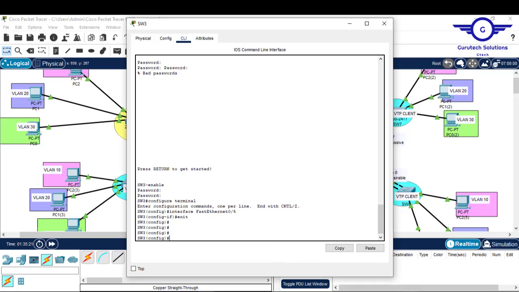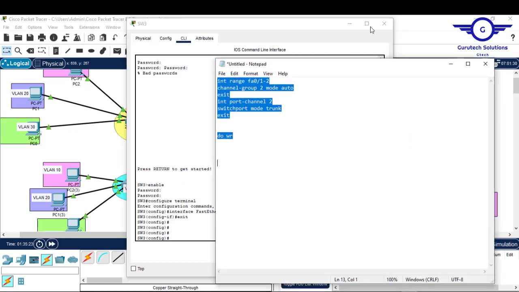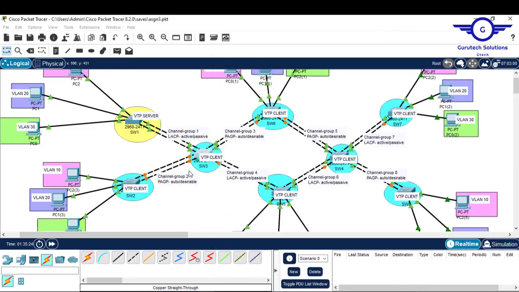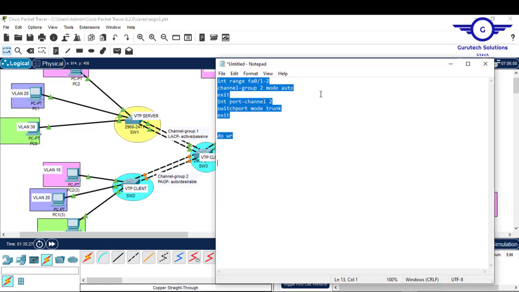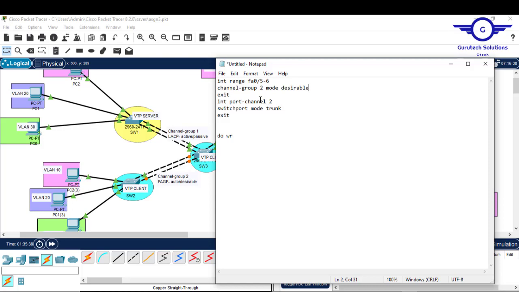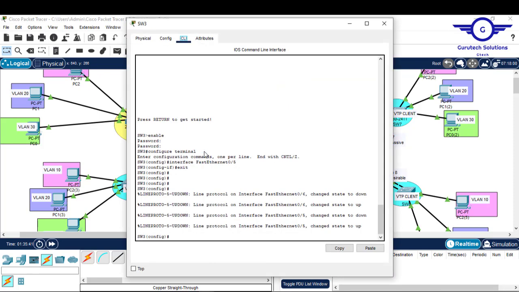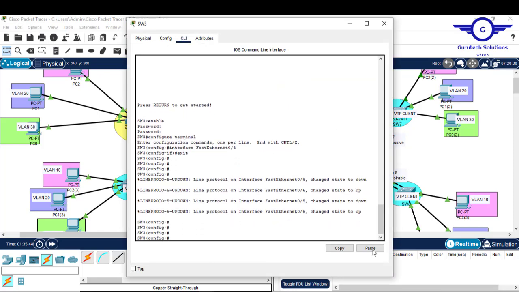So I go back to my notepad and I change the configuration as it was: FA0/6, FA0/5. So 5 to 6, and the group should be just 2, because it needs to form EtherChannel with this switch 2. So the group is 2, and the mode now to be desirable, and everything else just remains the way it is. You copy, you come to that switch, and you just click on paste.